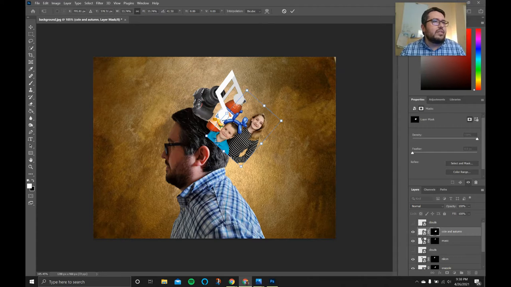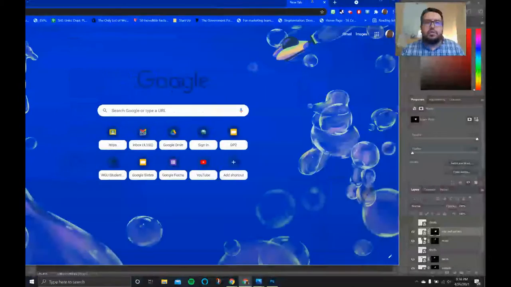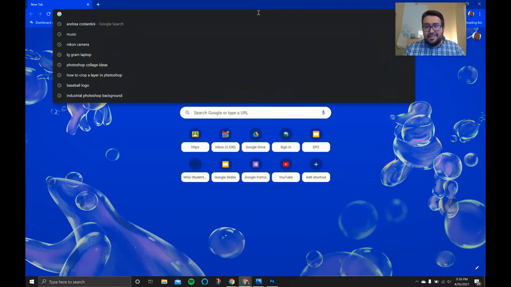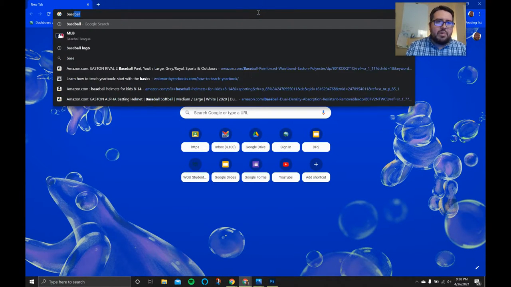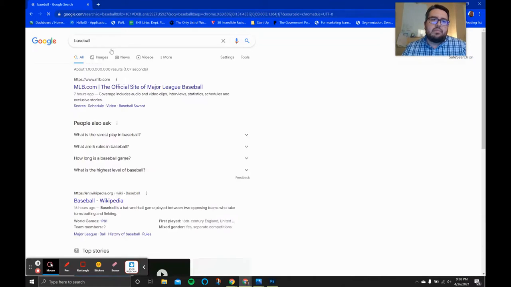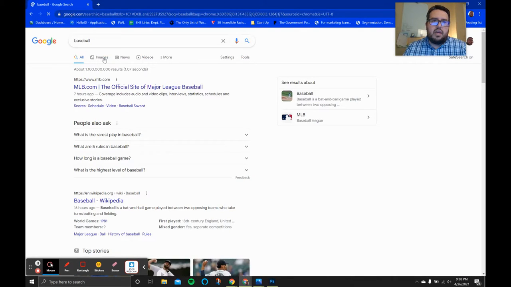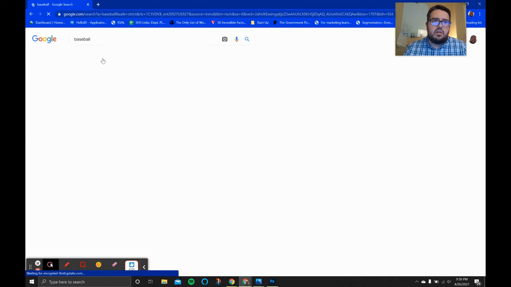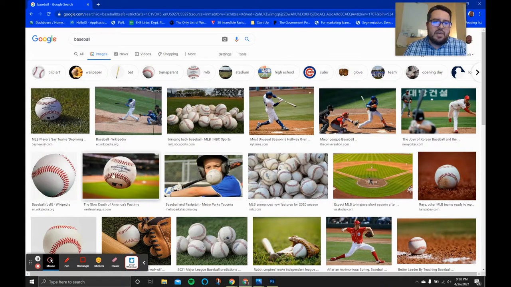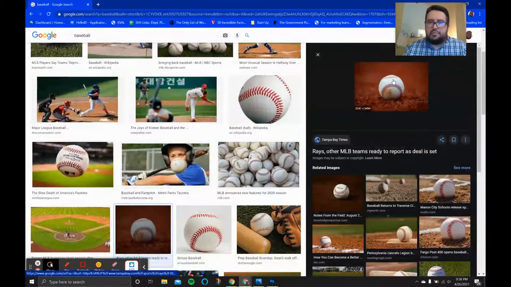All right, now I want to show you one other thing real quick. Another way that you can do this, because Photoshop's kind of neat. So I'm going to bring in a Google tab here. And let's say, for example, I wanted a picture of a baseball, okay? I'm going to type in baseball into Google. I'm going to go to images. A lot of different baseballs. I'm just going to pick one at random. I like that baseball right there, okay?